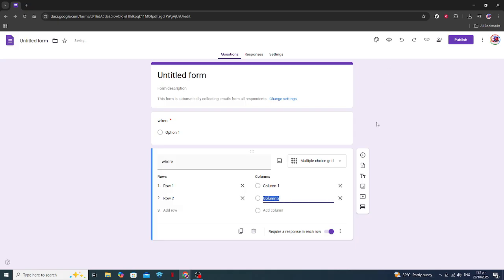Ensure everything is clearly labeled and formatted correctly. Once you're satisfied, feel free to preview your form by clicking on the eye icon in the upper right corner. This preview function allows you to see the form as your respondents will, which can be incredibly helpful for final checks. When you're happy with how everything looks and works, it's time to share your form.